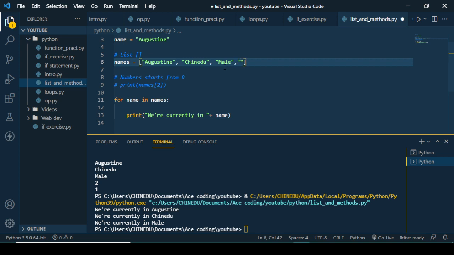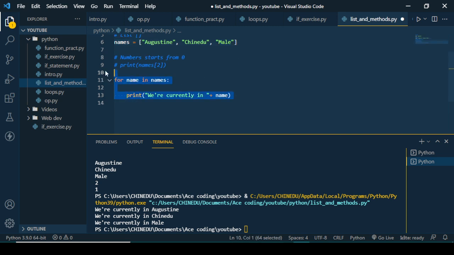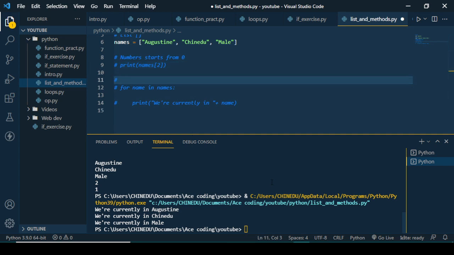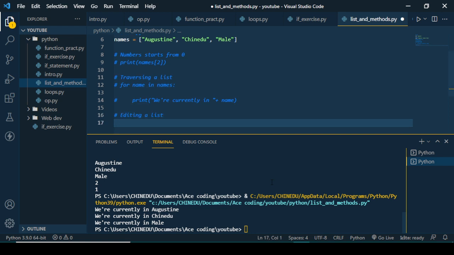We can also decide to change the value of a particular item in the list. So maybe I want to change this from Mail to a particular name. So I'll comment this out. Let me just tag it up here. I'm going to say traversing a list. So next we're going to talk about editing a list. How do we edit a list? Maybe we want to change a name or something.